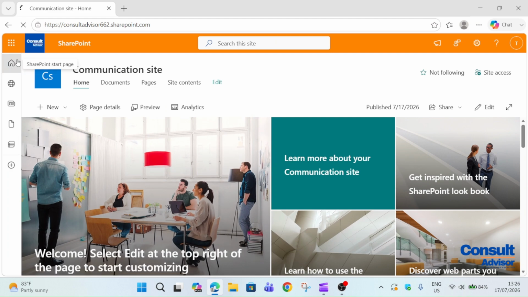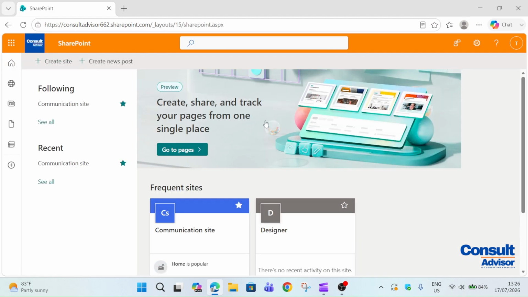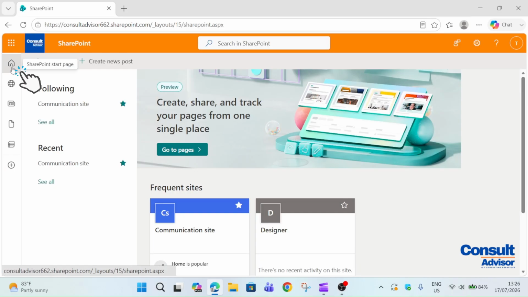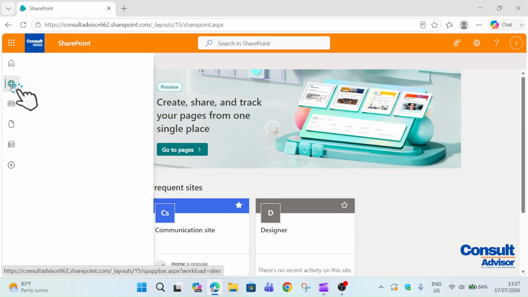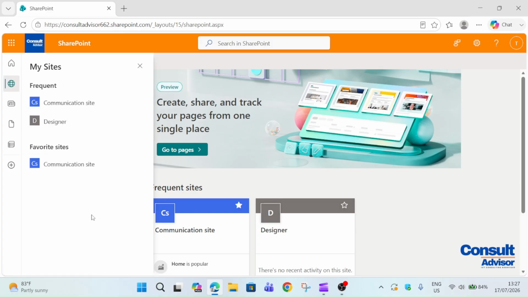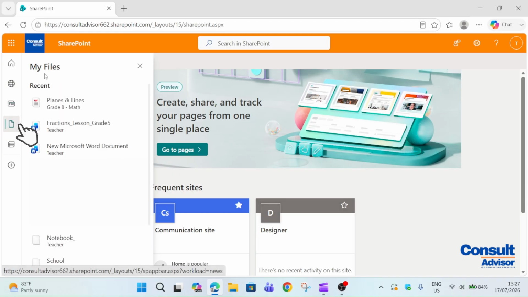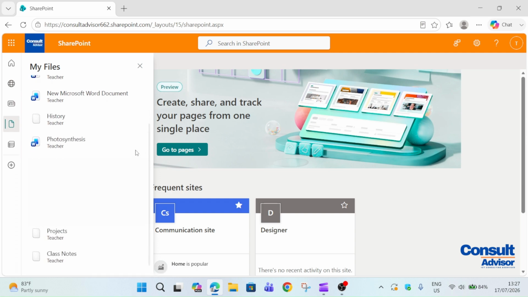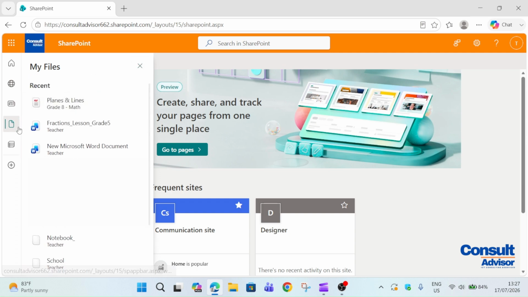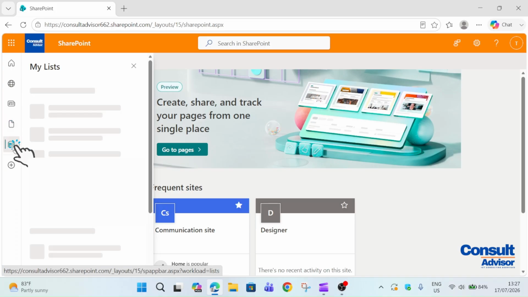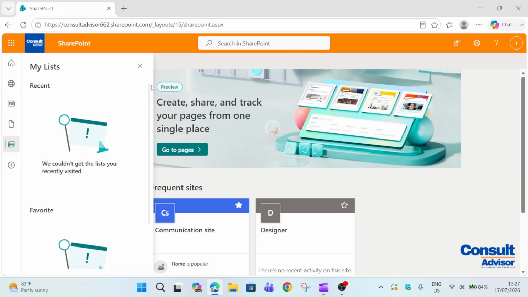Now, let us return to the SharePoint start page and look at the navigation bar on the far left side. The first icon is Home. This takes you back to the main SharePoint start page. Here we have My Sites. When you open it, you can view the SharePoint sites available to you. The News section brings together news posts and updates published across the SharePoint sites you can access. My Files helps you find files connected to your Microsoft 365 account and shared workspaces. My Lists shows the Microsoft lists you have created, opened recently, or have permission to access.